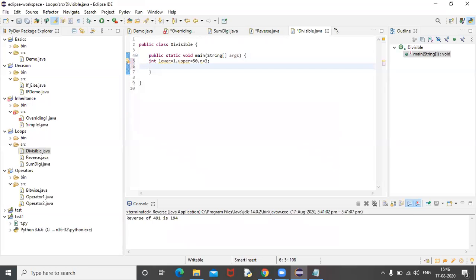Now I will go with a for loop for this program. You try a couple of programs with for, and this particular program you try with while. I will go with for this time.